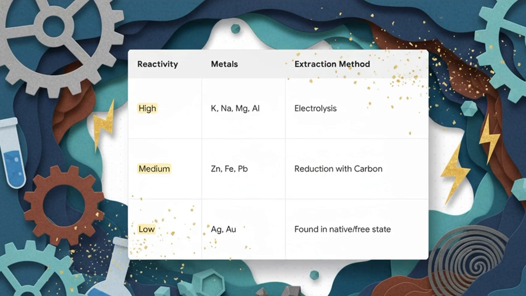And here is where it all clicks into place. The method we use to extract a metal is tied directly to, you guessed it, the reactivity series. The super reactive metals at the top are really stable in their compounds, so we need the brute force of electrolysis to break them apart. The metals in the middle aren't as tough, so we can just use carbon to reduce them. And the lazy, unreactive metals at the bottom, like gold and silver, we often just find them in their pure native state, no major extraction needed.